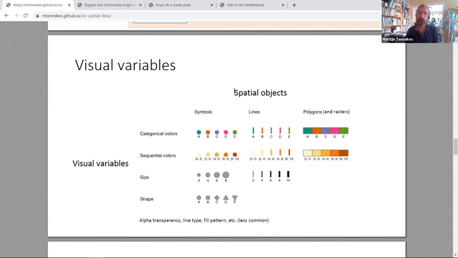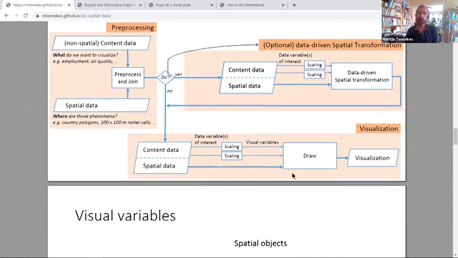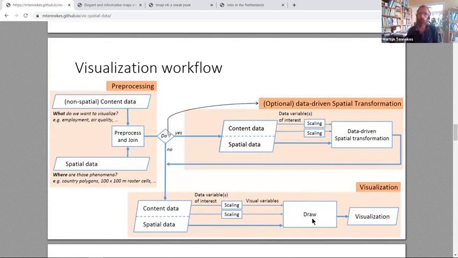And then, here are our spatial object types: symbols, lines, polygons, and rasters. So basically, you can map a variable to either color palette or symbol size, symbol shape, line width. So line width is basically size. And when you have done that, you can just plot it on a map. And it can be a static map, interactive map, etc. That's up to the device, but at least you have the information to create the visualization.